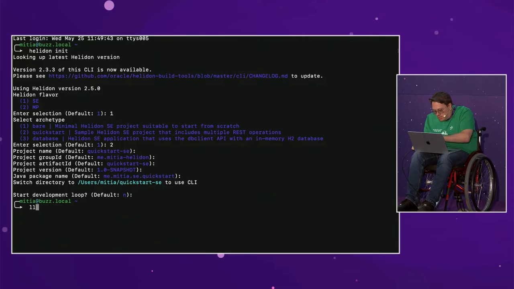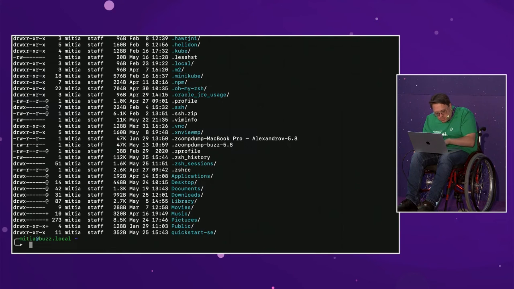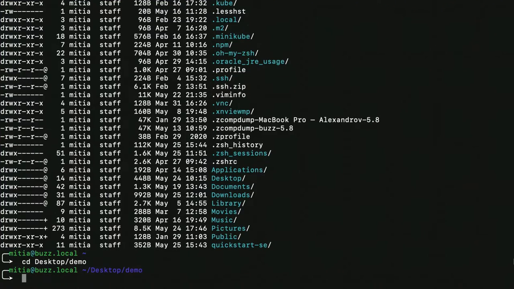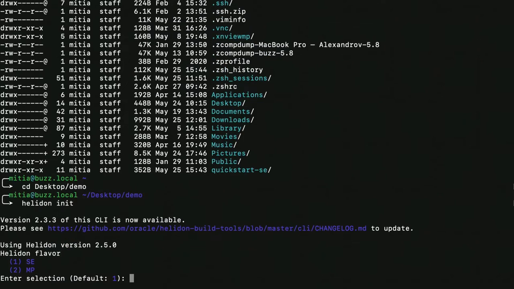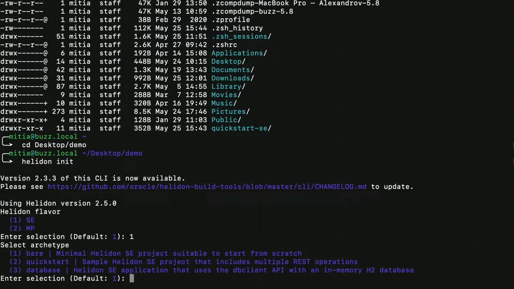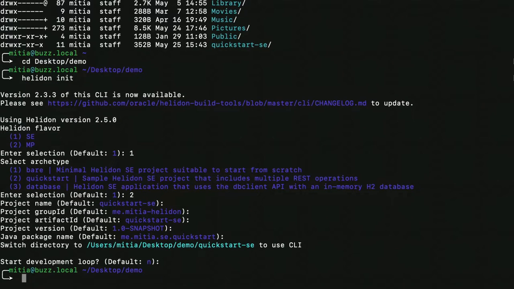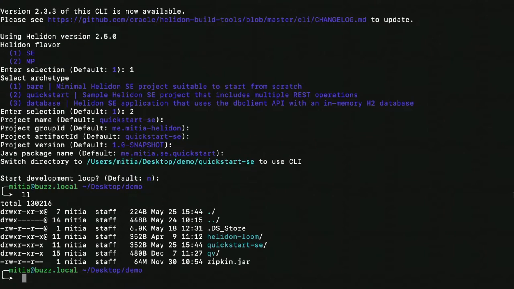And what we will do, let me see, oh my god, no, let us do it in the other folder. CD desktop demo, yep. Let me do it again. I have now generated it somewhere very much outside of what I wanted. And let's have a look. Yes, we have a quick start SE application. And we will open our favorite IDE, which is, of course, IDEA.